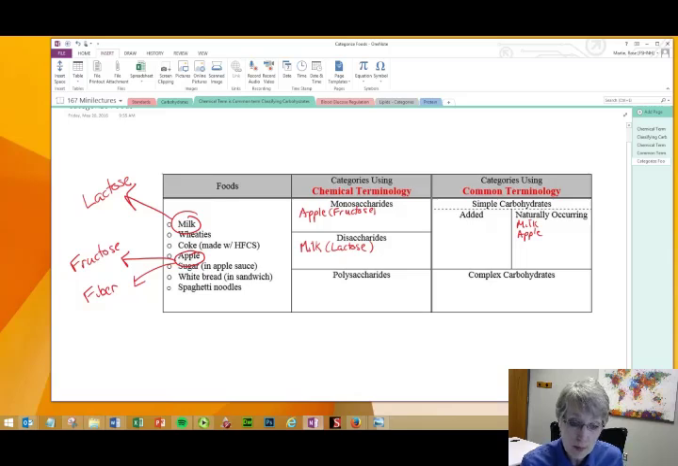The fiber then we'll categorize separately. Fiber is a polysaccharide, so we're going to put that apple into the box labeled polysaccharides, but I'm going to specifically note that that is the fiber that we're talking about, not that fructose. Now, pretty straightforward when it comes to complex carbohydrates, this common terminology, all forms of polysaccharides are complex carbohydrates, so we're going to put that into that box. And again, I'm going to label that fiber. That specifically is what we're talking about with respect to the carbohydrate in apples.